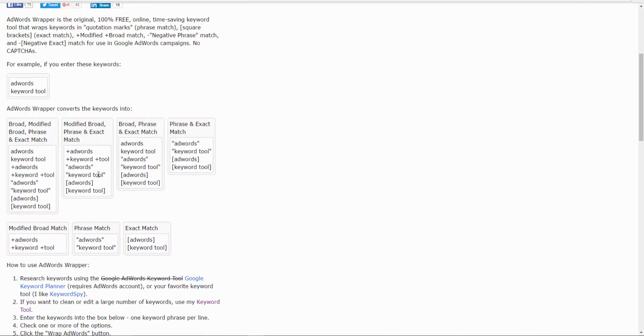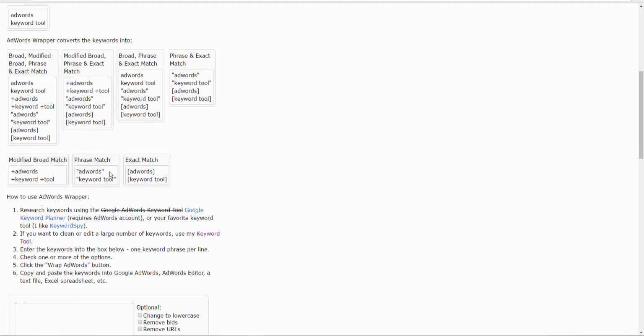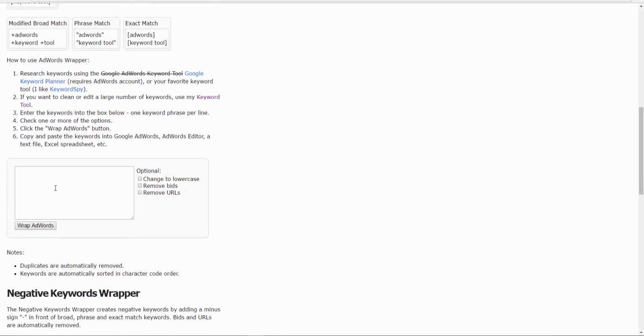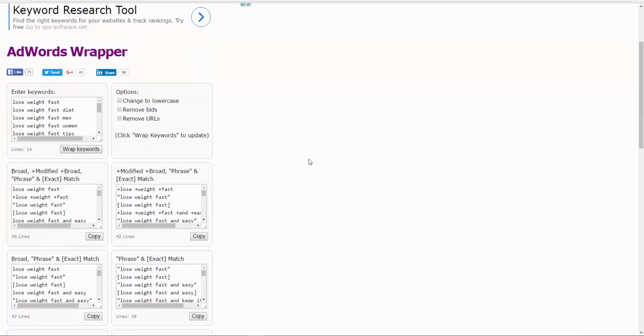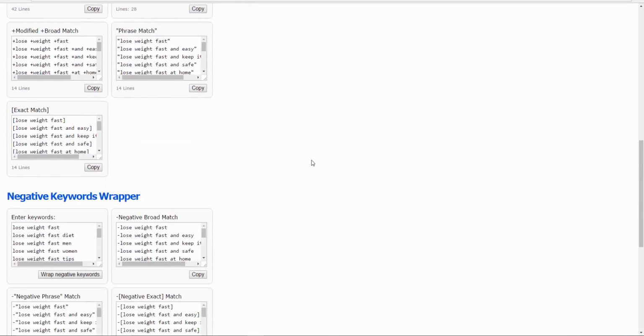It tells you about the actual broad, phrase and exact match searches and stuff like that. So all you do is paste your keywords in this box and then just click wrap AdWords. The reason why it is called AdWords wrapper is because this was primarily created for people using AdWords PPC, but we're using Bing and it's no different. So you can come here and just use the same tool and it will work perfectly.